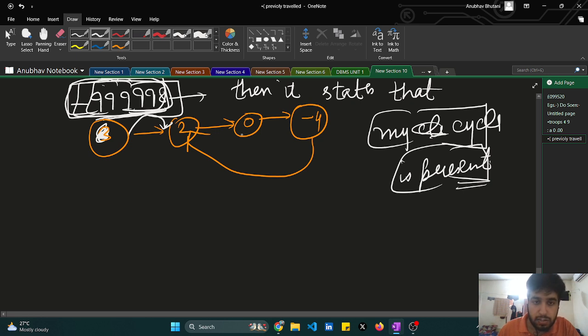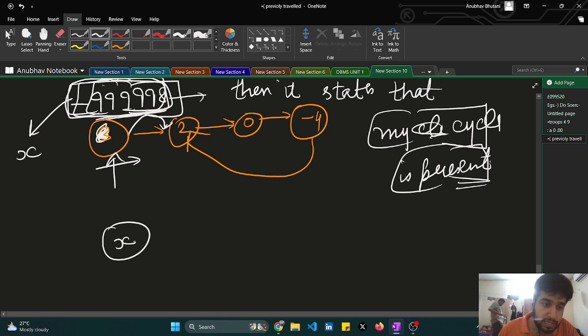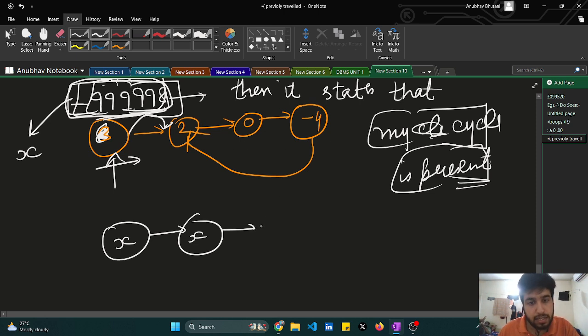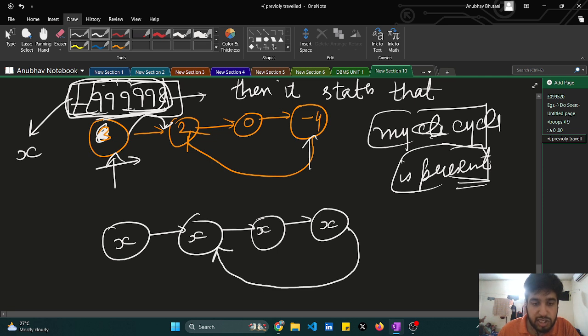Okay, so I'll mark all of these, I'll denote this number by x. If I'm traversing on this path, 3 I'll mark by x. I'll move forward towards the node 2. I'll mark it as x. I move forward and check whether the next node is x. No, it is not x. I'll make it x. I move forward and check whether this next node is x. No, it is not x. I'll make it x. I'll move forward and check whether this next node is x. Yes, it is x.